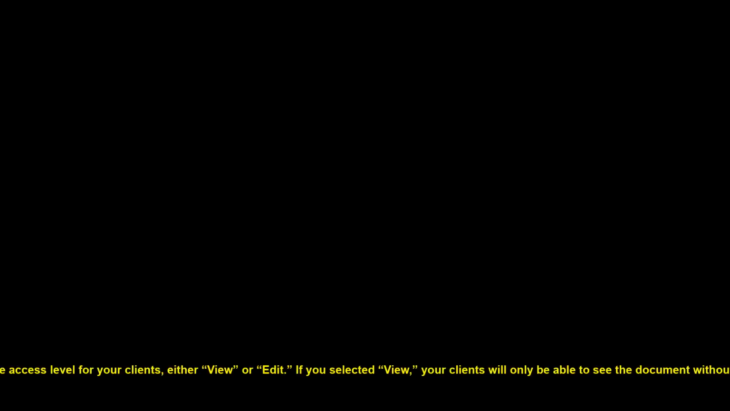Click on the Share button located in the top right corner of the screen. In the sharing options, select the Anyone with the link setting. Choose the appropriate access level for your clients, either view or edit.